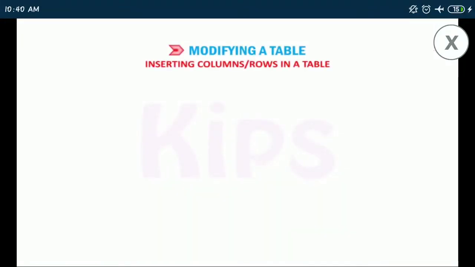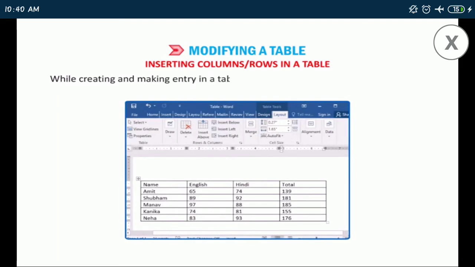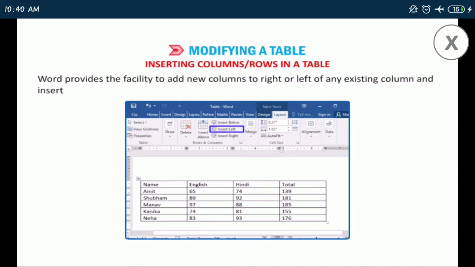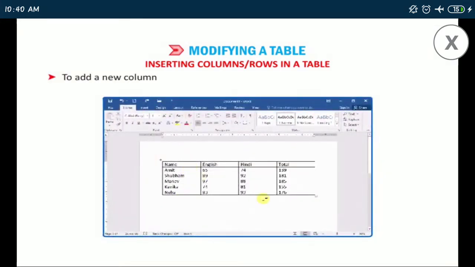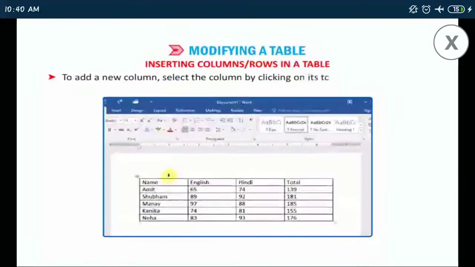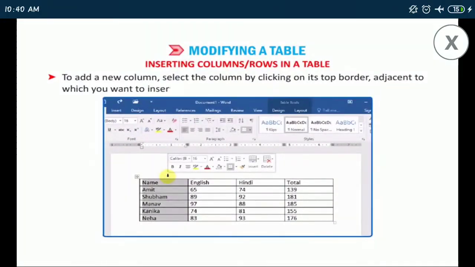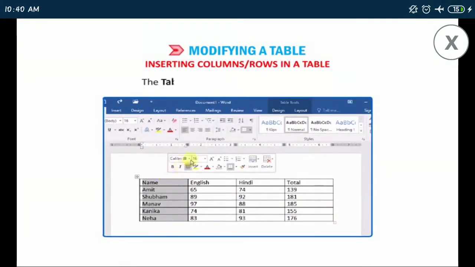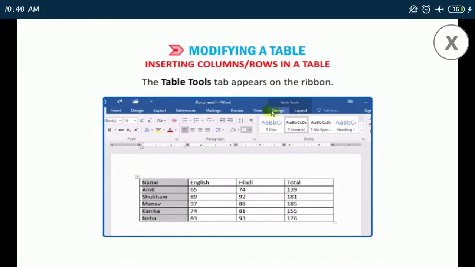Let us find out how to insert columns or rows in a table. While creating and making entry in a table, you might need to add columns or rows in between. Word provides a facility to add new columns to right or left of any existing column and insert rows above or below the selected row. To add a new column, select the column by clicking on its top border, adjacent to which you want to insert a new column. The Table Tools tab appears on the ribbon.